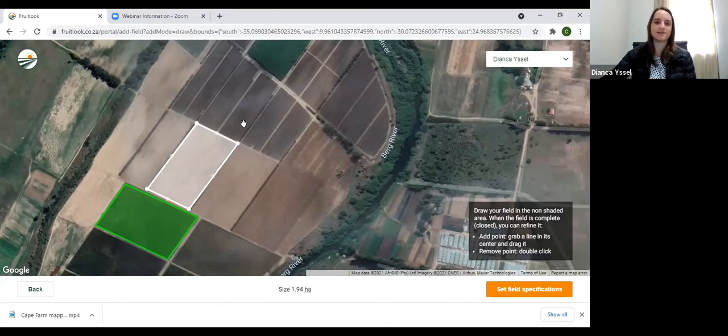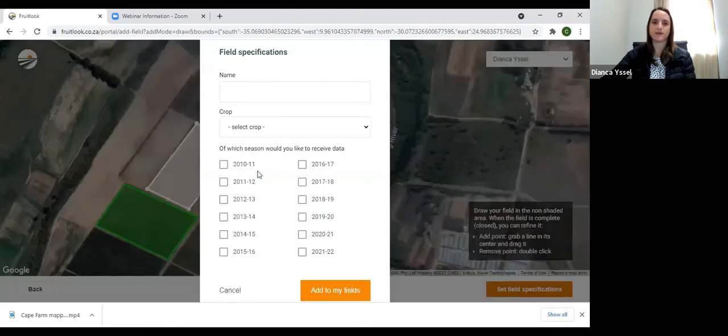Once you've done that, when you do the select a plot function and draw in the plot, the next step is to set your field specifications. You can just click on set field specifications, and then define the name for your block. Now in FruitLook, the way that you name your blocks is very important.